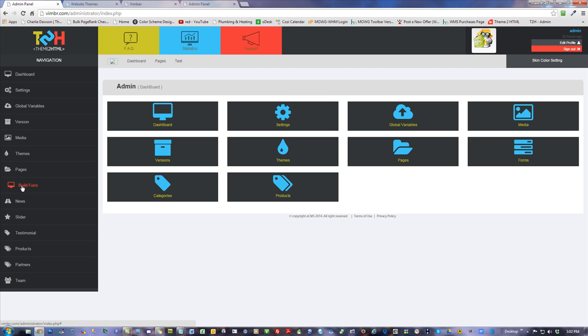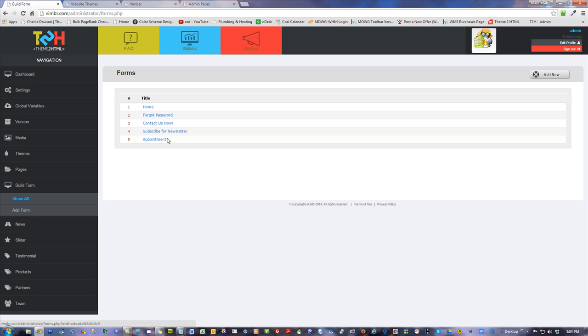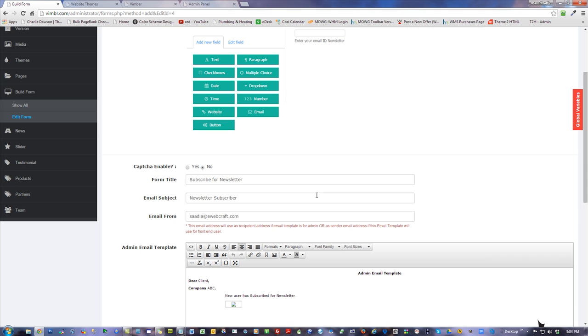Forms in the back end. I want to show you this. If you hit build forms, you can show all or add a form. Let's show all. We got some forms. Let's just see what one looks like, because you can just add a new form, just like you can add new containers with sections and elements in them. Look at this. You want to build a form? You can drag and drop sections into it: text, paragraph, checkboxes, multiple choice, date, drop-down menu, time, number, a website link, email address, and a button like Submit Now. And you can build your form that way, and you can save it.